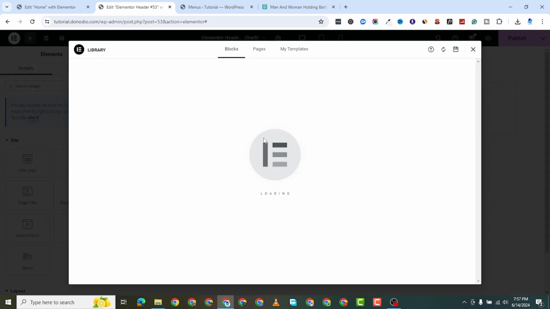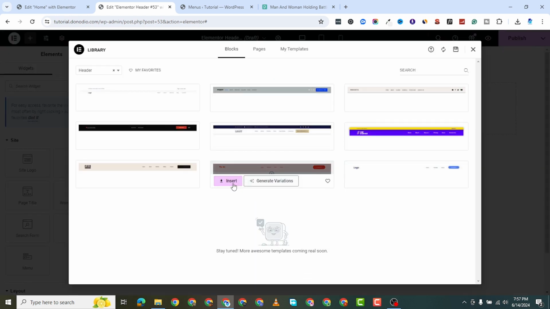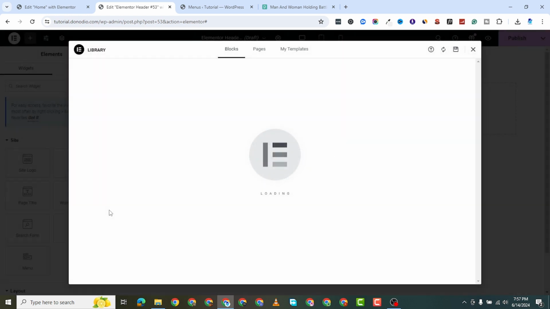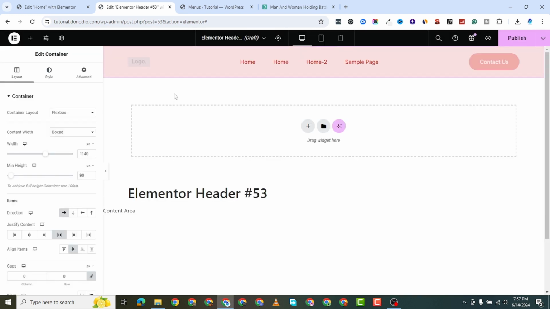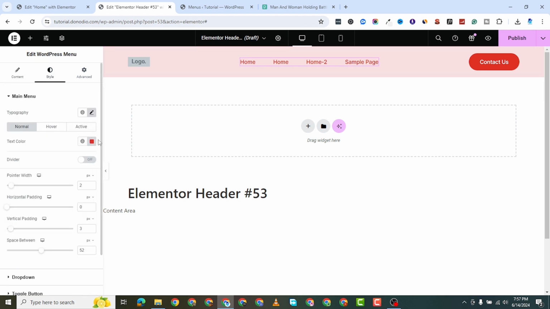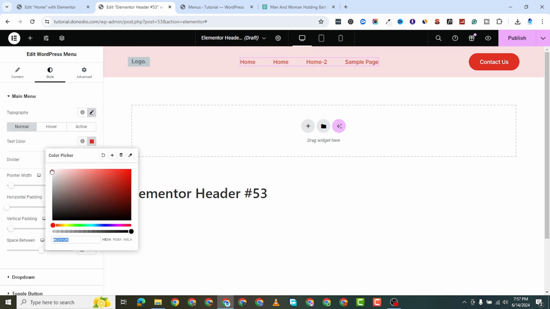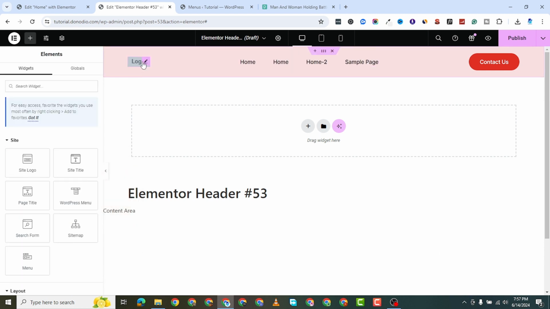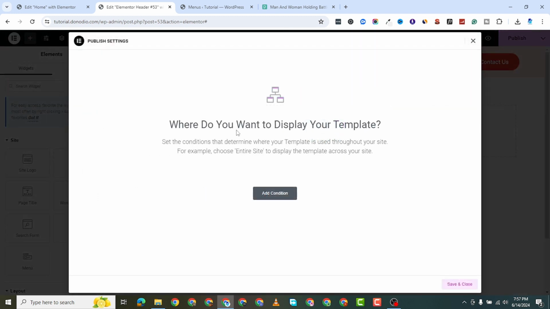Now, let me go back and add this header menu, insert this header menu, apply. You see, right off the bat, it has picked up our menu. You can go ahead and make the changes here. Maybe you want this to be white, or you want it to be black. You can do that. You can add your logo here if you have one. And then when it comes to publish, you are going to be asked for conditions.